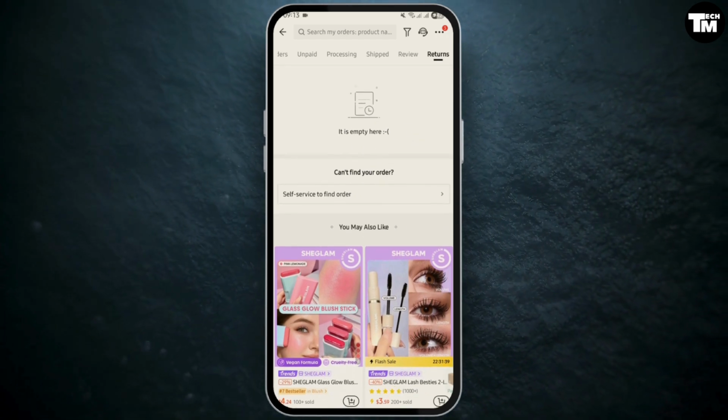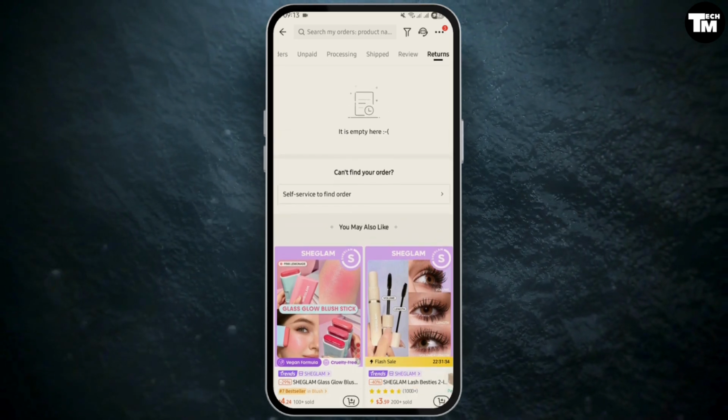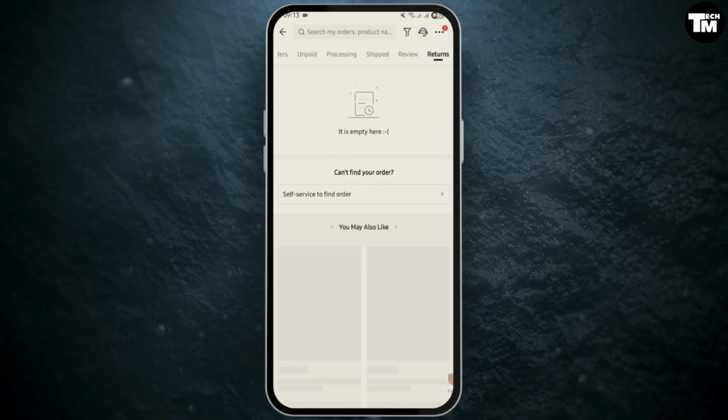All you have to do is tap onto it, and on the return processing page, confirm your choice to cancel the return. And just like so, guys, this is how easy it is.